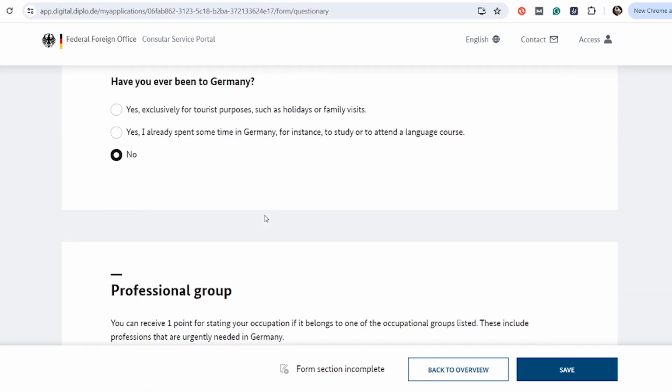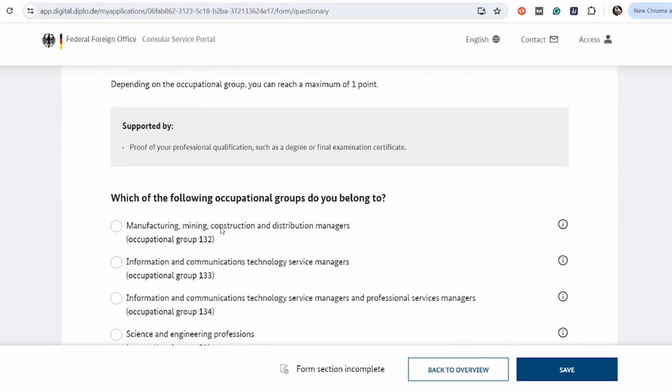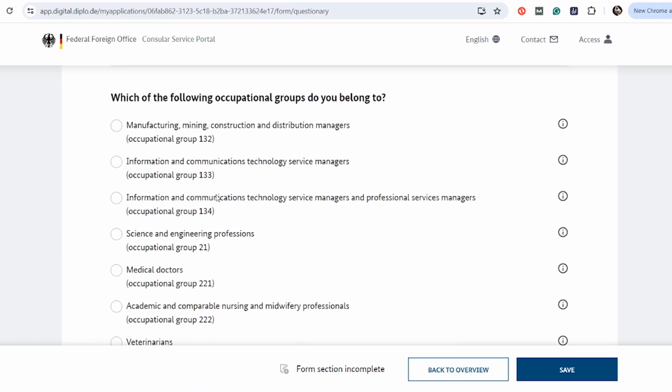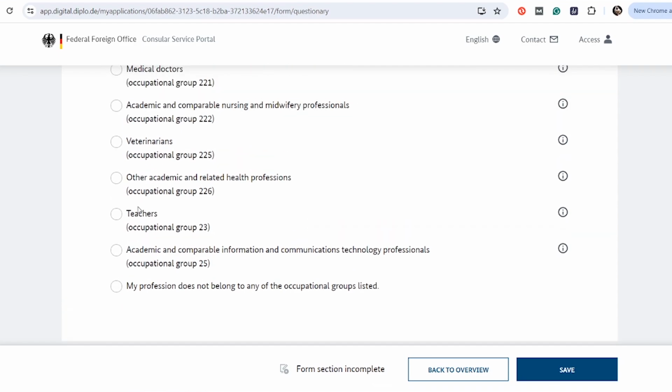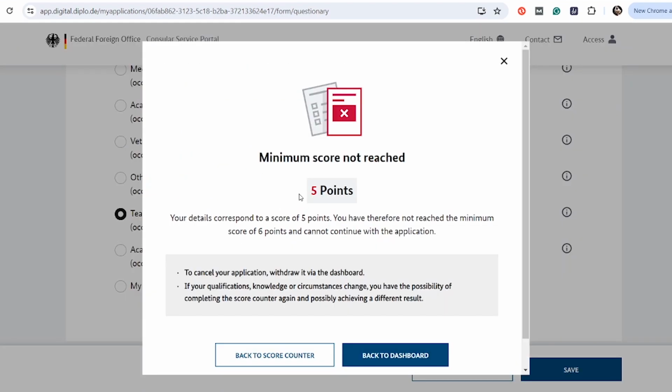So I think manufacturing, according to the list, is also the first on the list. Then information and communication, whatever the case may be. I just want to pick teacher because I'm teaching you right now. So I pick teacher. It said minimum score, which is 5 points. I intentionally did that. So how do I do that?